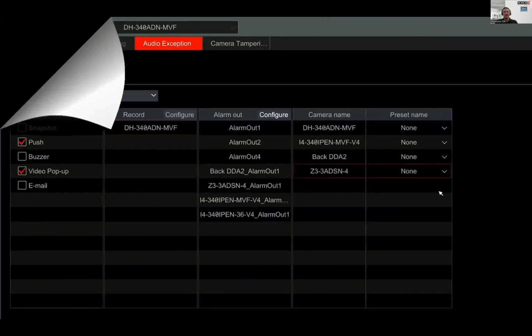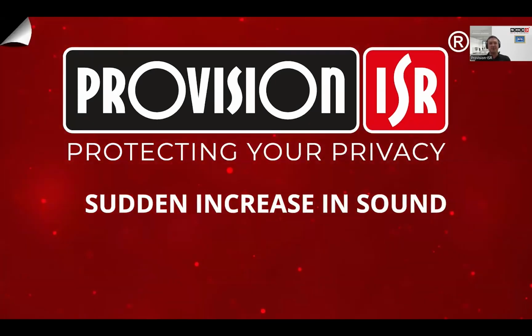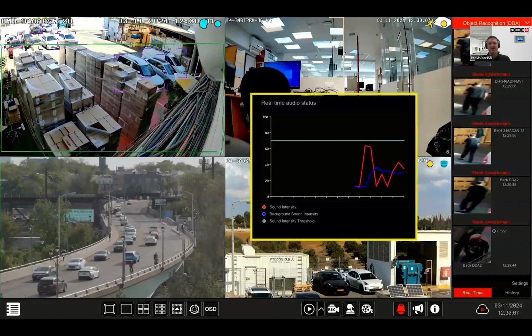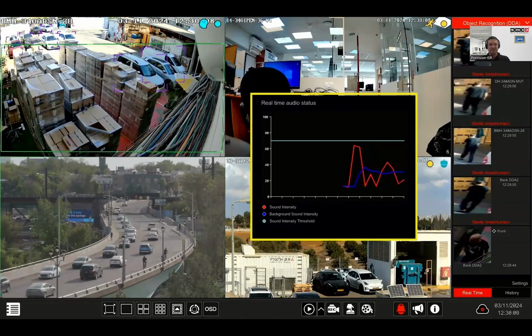Now, let's go see it in action, starting with a sudden increase in sound. In this example, we're using our camera to monitor traffic. When a spike in sound exceeds the set threshold, the trigger I've configured will cause the camera feed to enlarge on the screen. To help us understand how this rule works, I've also superimposed the sound intensity graph. This will give you insight into how the system detects and responds to the spike in sound. Let's let the video play out.